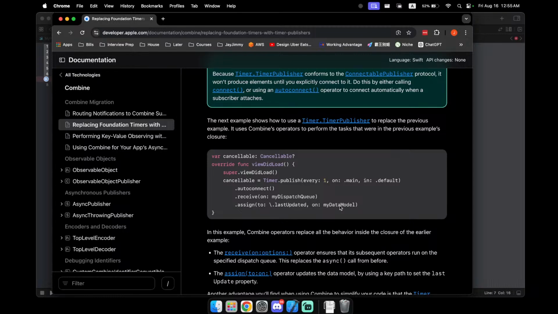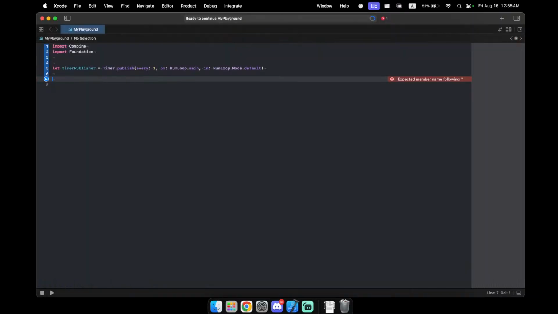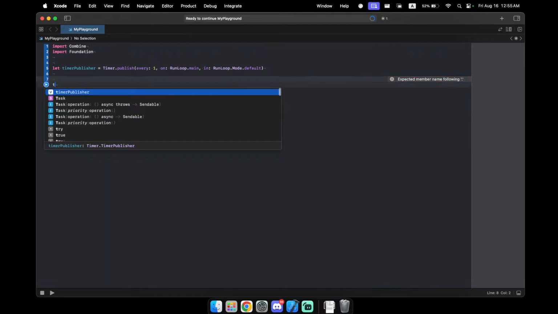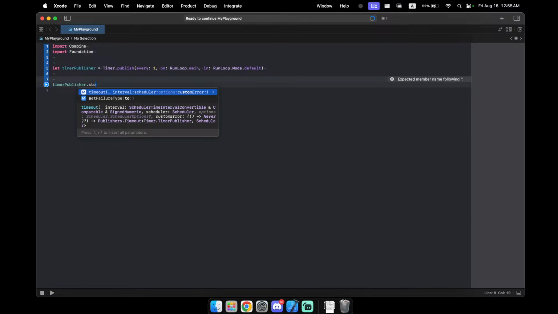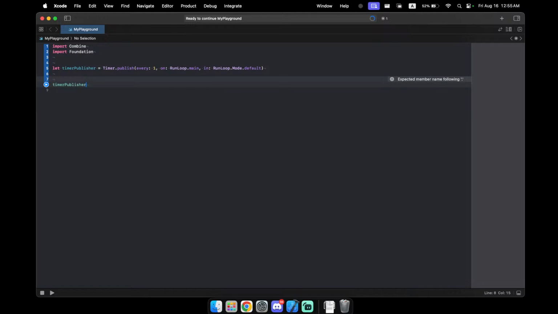There's also the concept of a Cancellable, which I believe you're familiar with. We'll talk about it later. You have to store it somewhere. So typically, if you look at the example again in their documentation.